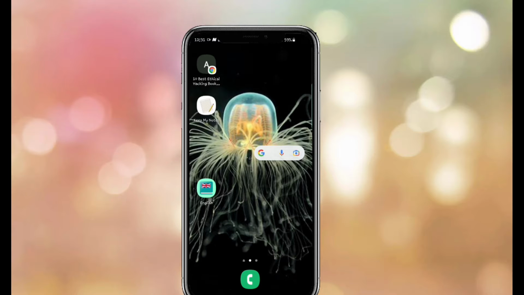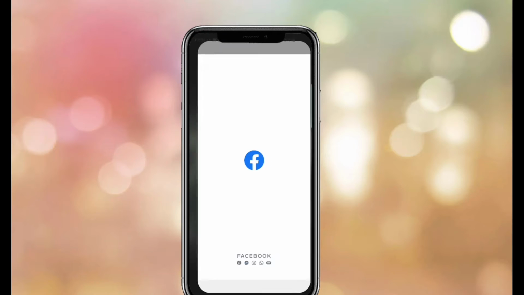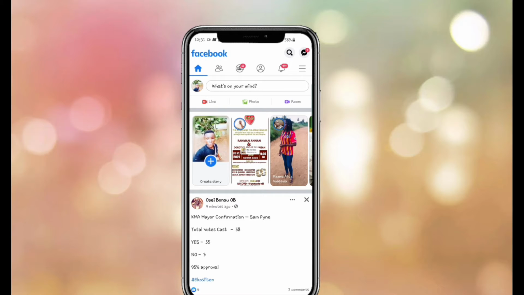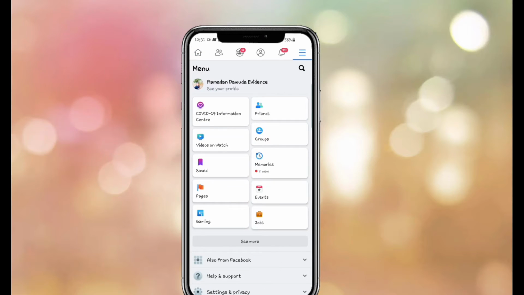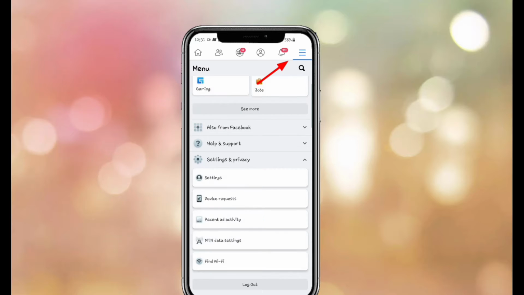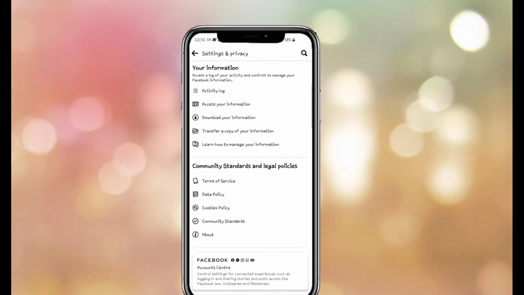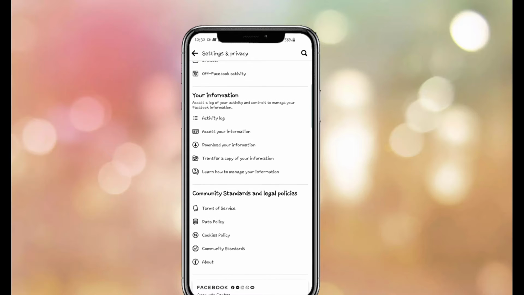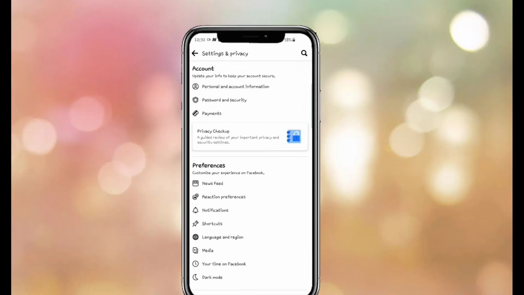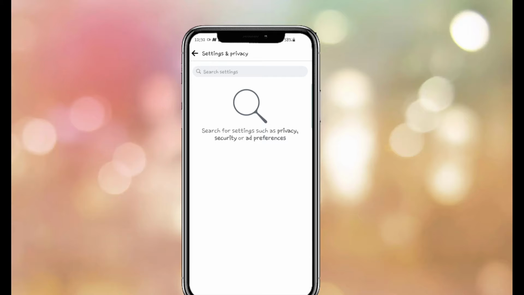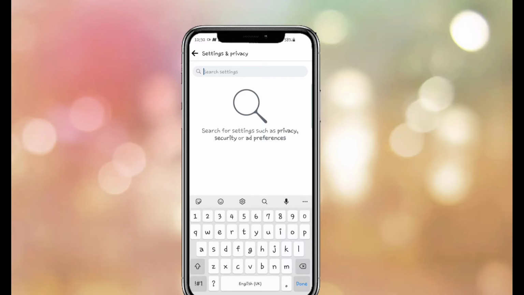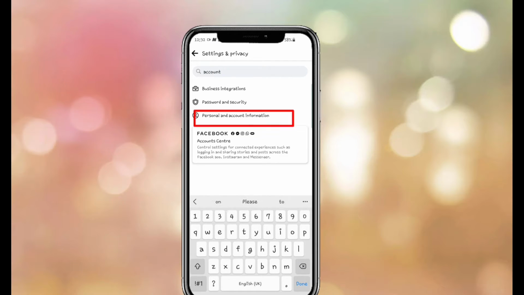Alright, so without wasting much time, let's open the Facebook app. Click on the three-line menu, click on settings again, and then scroll down to account information. Let's search for account ownership, or let's count personal account information.